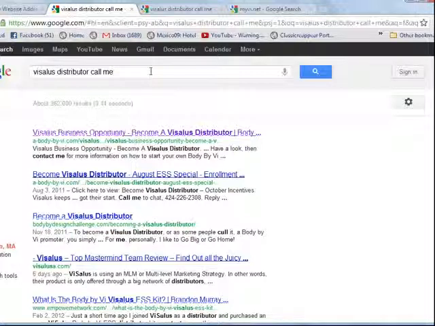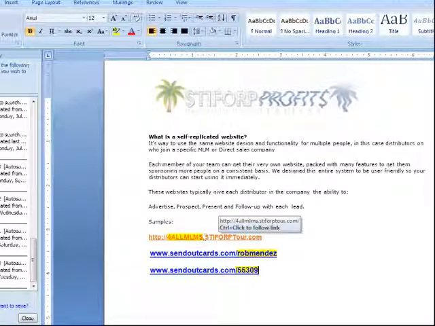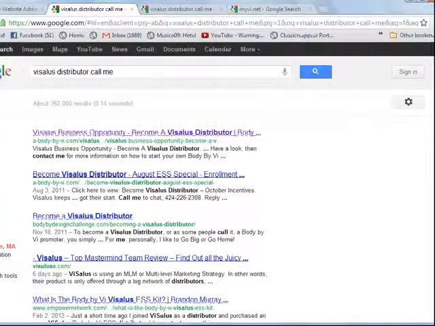Because what am I looking for? I'm going to flip back to my little cheat sheet here. And don't worry, all of these examples are in your Stfiforp checklist and cheat sheet doc for unlimited prospecting. What I'm looking for is the self-replicated URL, the self-replicated website that every new distributor that joins Visalis gets. And I don't know what it is.